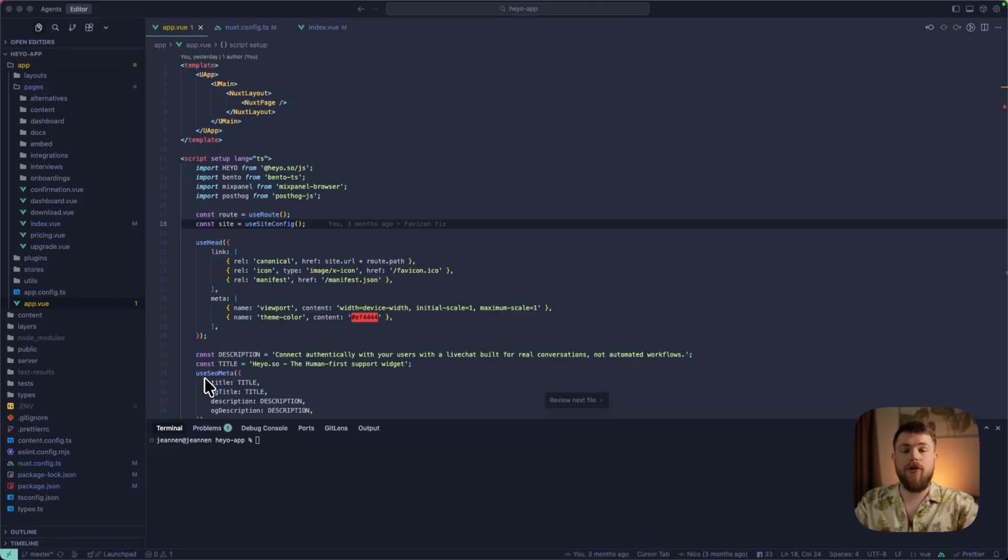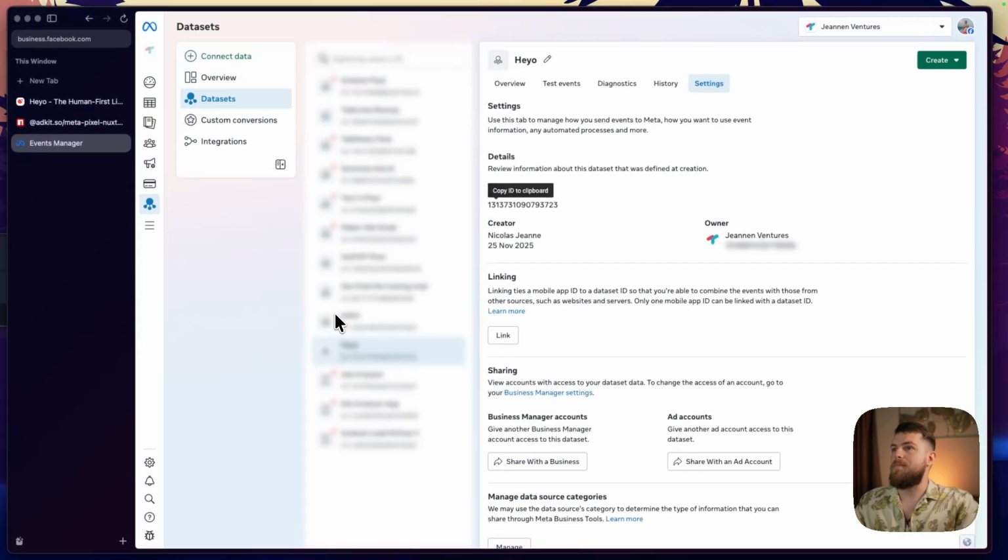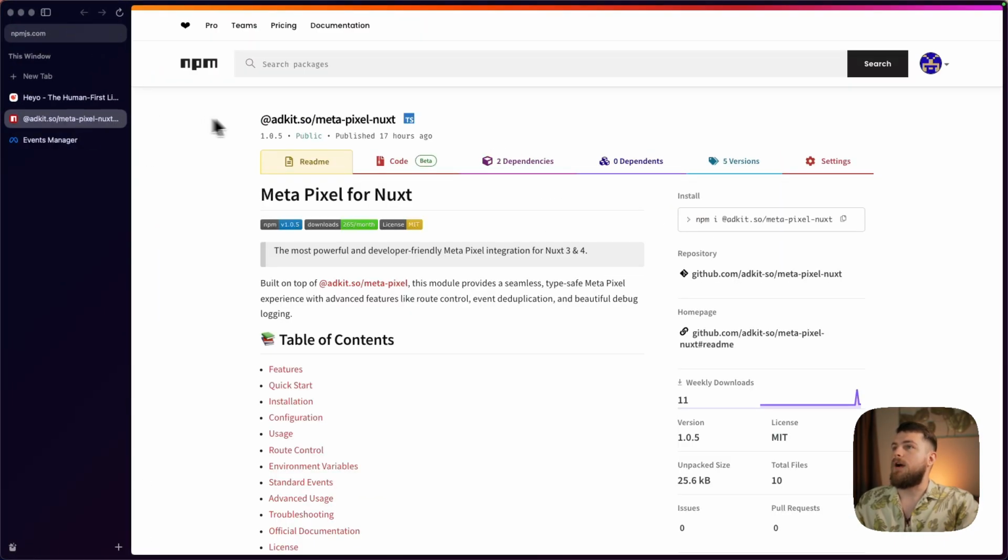In this video, you're going to see exactly how to install the Facebook Pixel or Meta Pixel into your Nuxt app. So the very first thing is to install the package. You can go into this npm package. I will put the link in the description, adkit.so metapixel Nuxt.